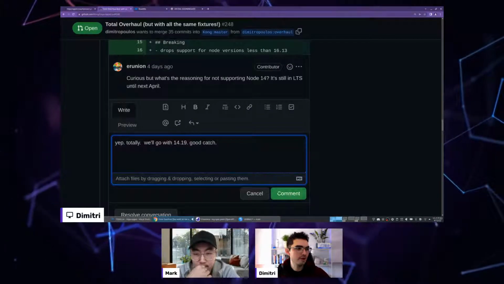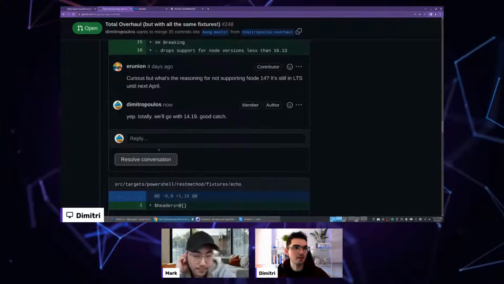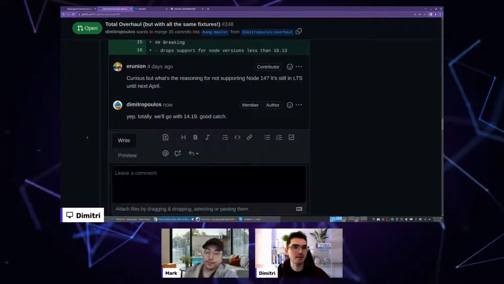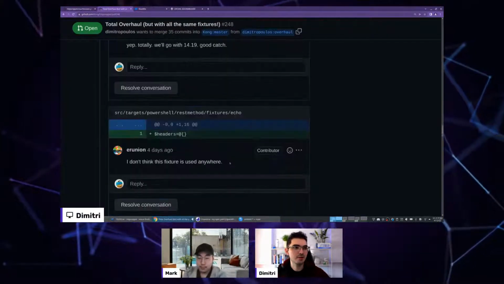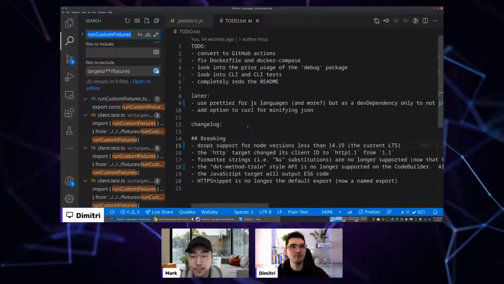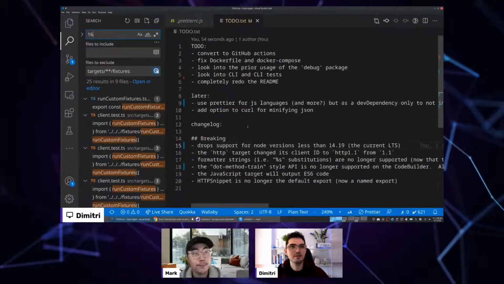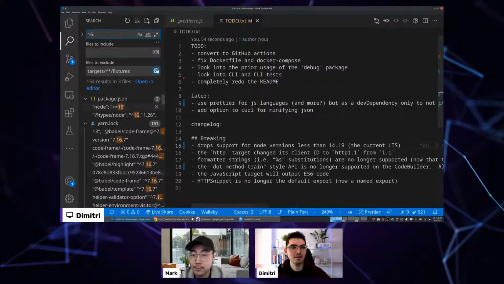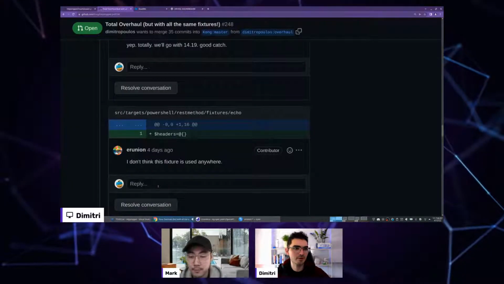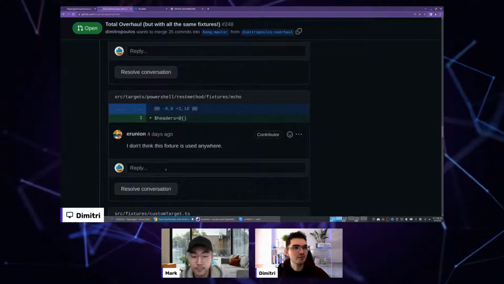So I need to remember to change that because I'm not going to resolve this, but that does need to change. I think I put it in 16. Yeah, I put it in the package JSON. I'm not going to do that right this moment on the stream. I don't think this fixture is used anywhere.